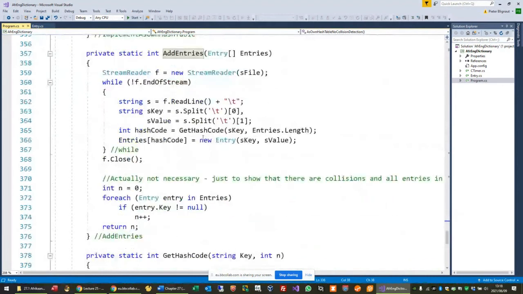If we go to this add entries method, it is reading a file, and you should not have any problems reading text files. That should be second nature now. In that text file, we have tab separated values, and the first one with index 0 will be the key, and the second one with index 1 will be the value. Those are lines 362 and 363. Then we use the key and calculate the hash code. So we go to another method, get hash code, which takes the key as a parameter, calculates the hash code, and comes back with an int value. We take that int value as the index in my entries array, and then place my new entry, calling the constructor, in that place.